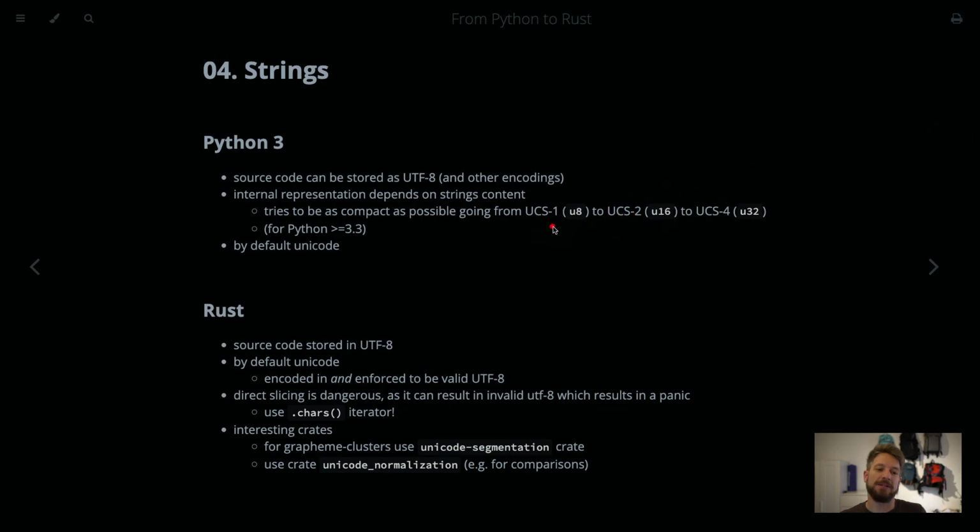With Python 3, the source code itself can be encoded in whatever you like, but it's probably smart to use the UTF-8 encoding. However, other encodings are supported, as you might already know. The internal representation of a string that you will use within your software, however, will be by default Unicode as of Python 3. And the actual bytes inside will be as compact as possible.